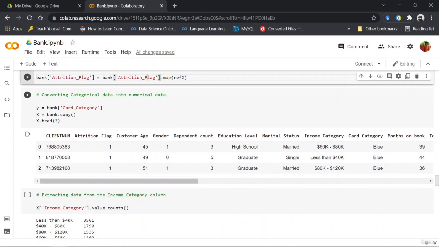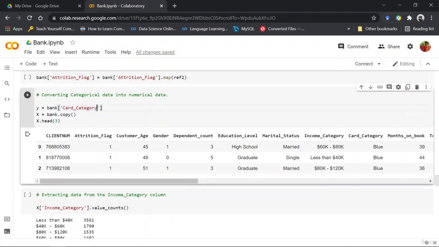Next, what I'm doing is converting the categorical data into numerical data, but for the card category. Because again, card category is a string value, right? Blue, gold, silver. So I'm trying to convert that into different numerical values, that is 1, 2, 3, 4 maybe.